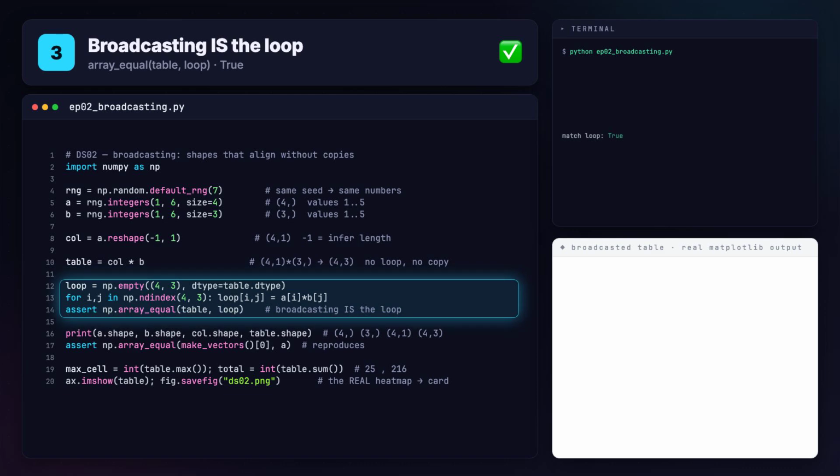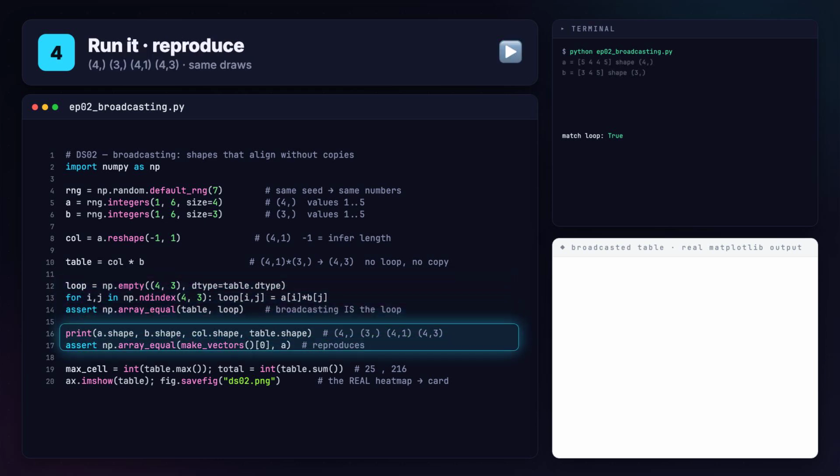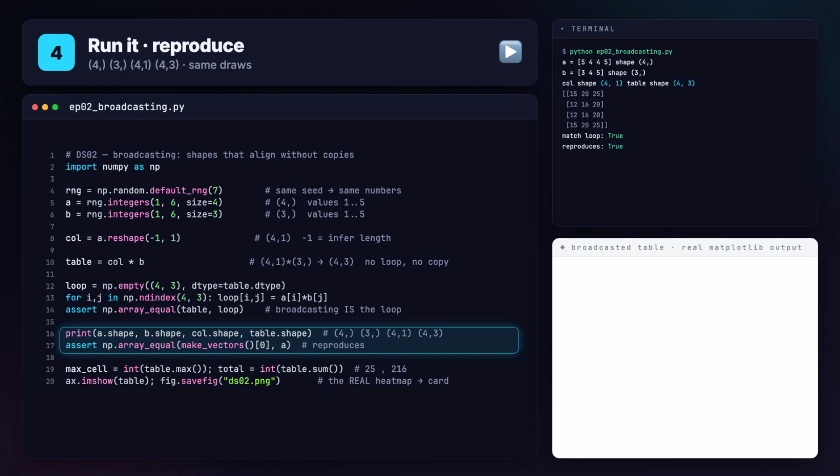To prove it's not magic, we fill the same table the slow way, a double for over rows and columns, then assert np.array_equal. They match exactly. Broadcasting is that loop minus the loop. Run it. The shapes print: input 4, input 3, column 4 by 1, result 4 by 3. The loop check is true, and reseeding reproduces A and B to the digit.